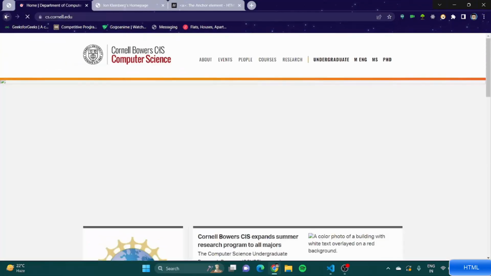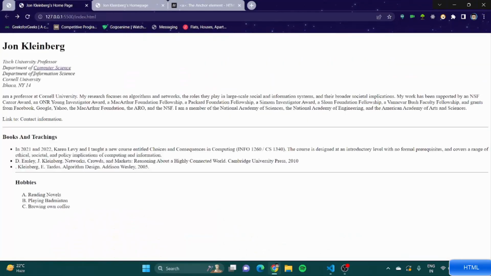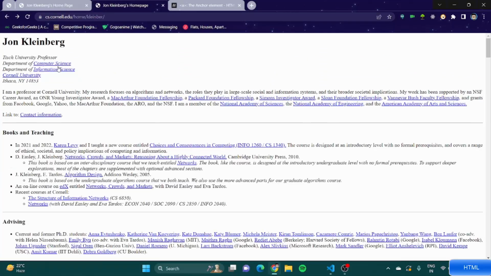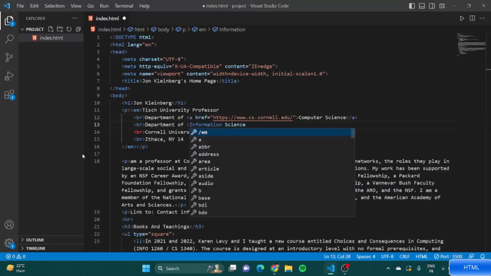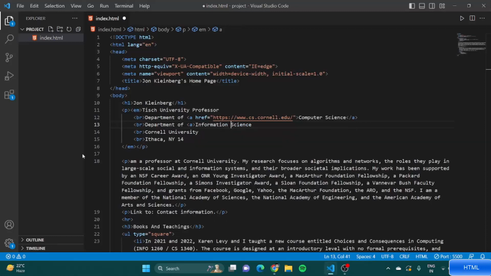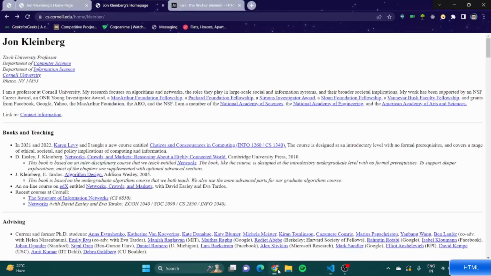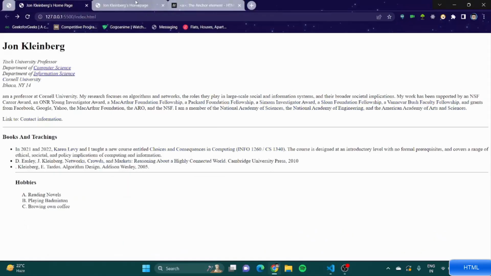In a similar way, let's try to put one over Information Science. Like the one present here, we'll just copy the link, and let's have the a tag over here. Let's close it, and let's write href, and let's paste it. Let's save it, and this is what we come up with.